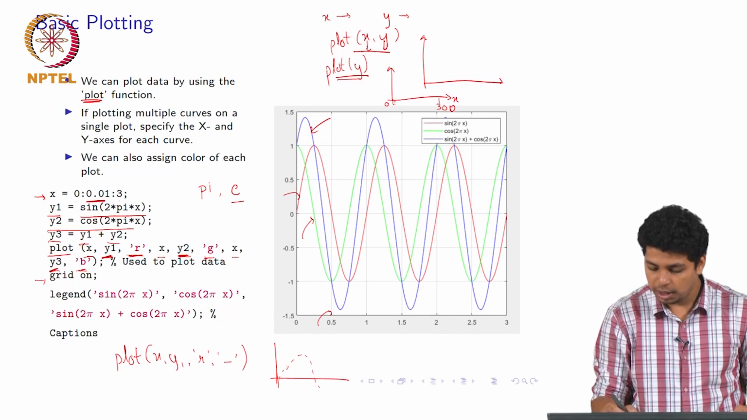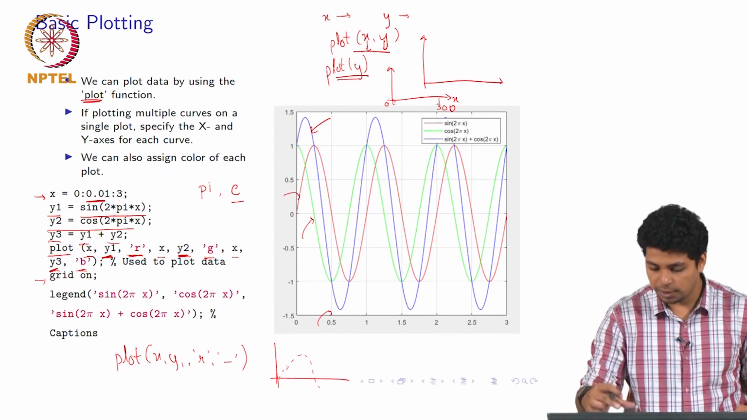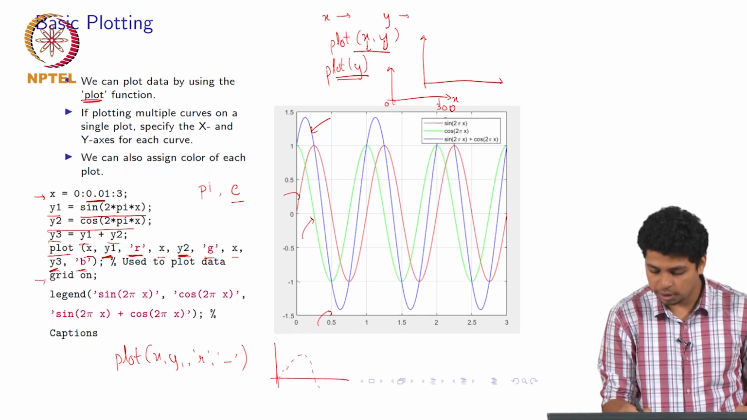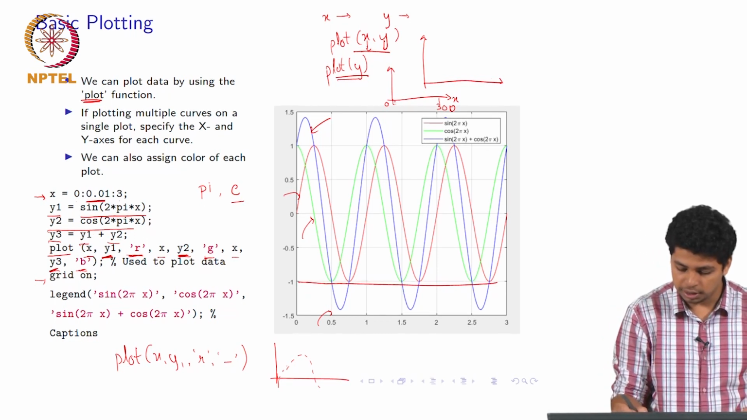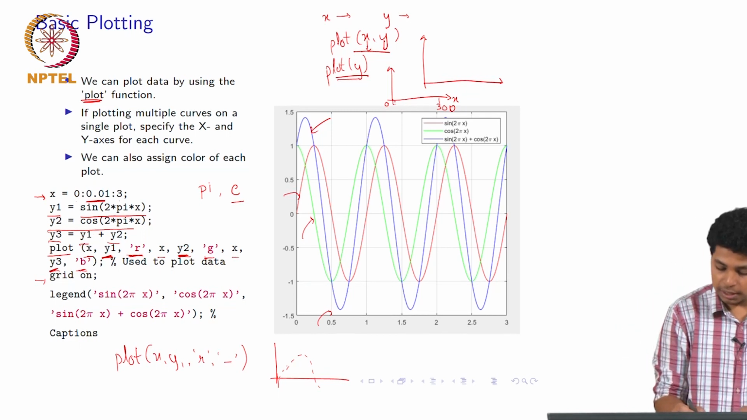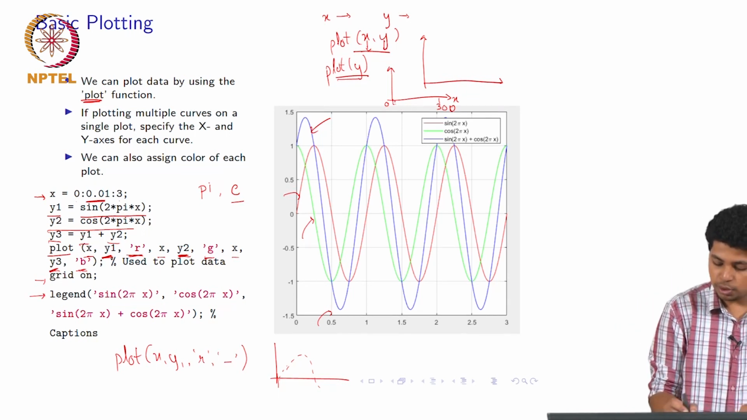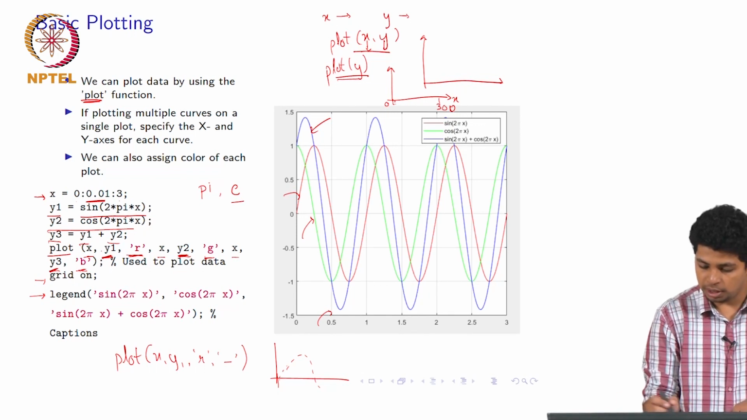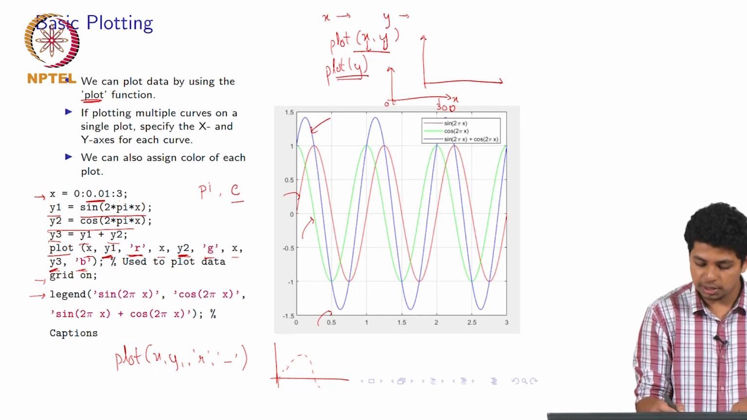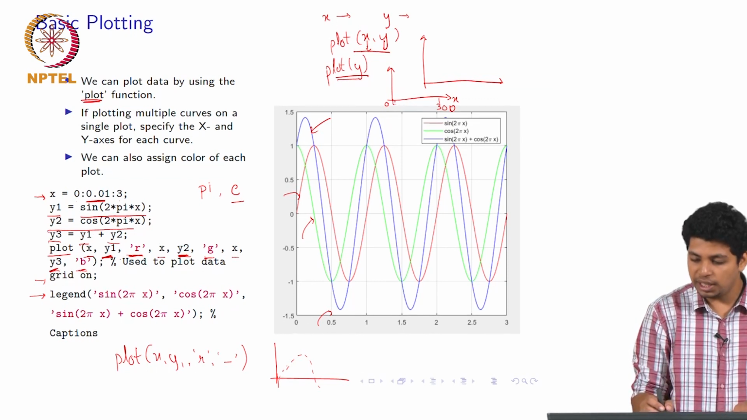Say if you want to get a nice guess as to what values are contained inside, you can put lines like this. So this is done by this grid on command. Now the next command is legend. Now legend is used to put captions. Because we have 3 sets of data points plotted here, we can put 3 different legends.